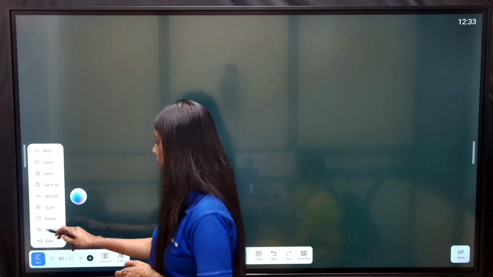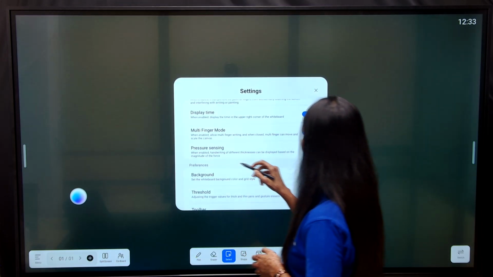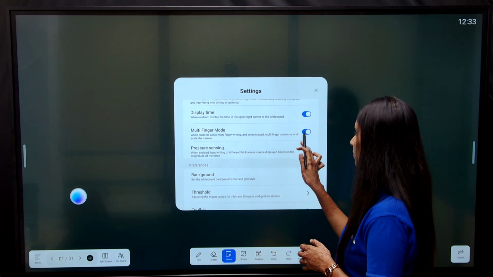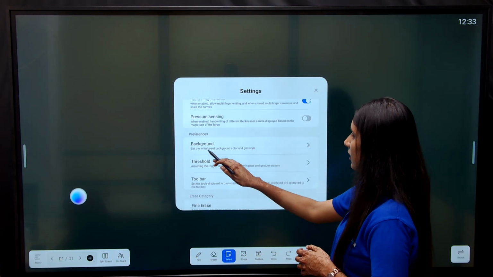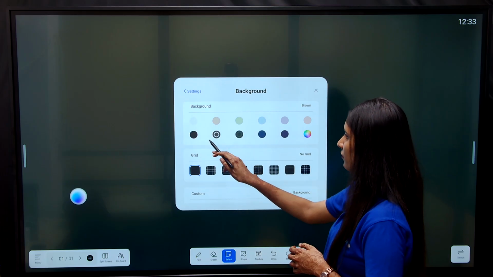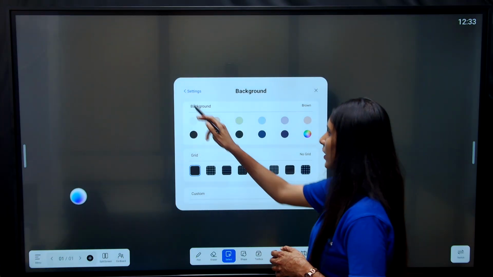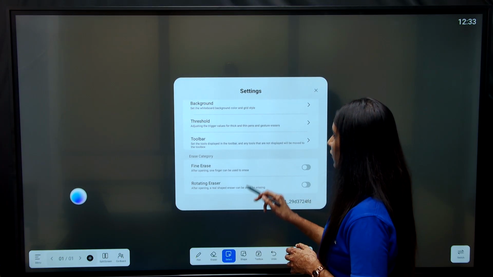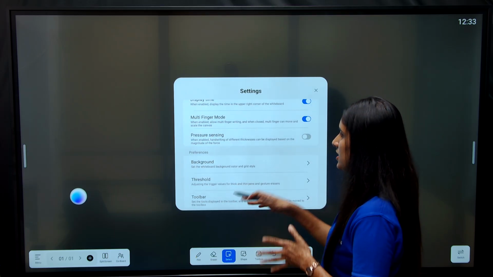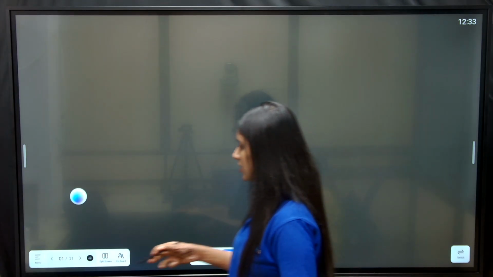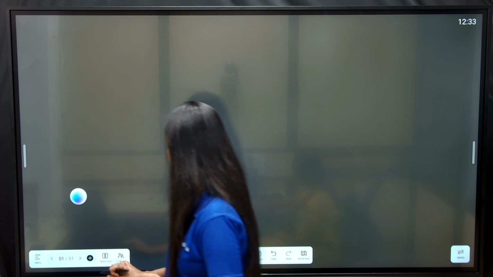Then from the menu, I have settings, from where I can enable and disable the multi-finger mode. I can change the background as well if I want some different colors. From this, I can adjust the threshold. I can customize the toolbar. So all those things can be done.